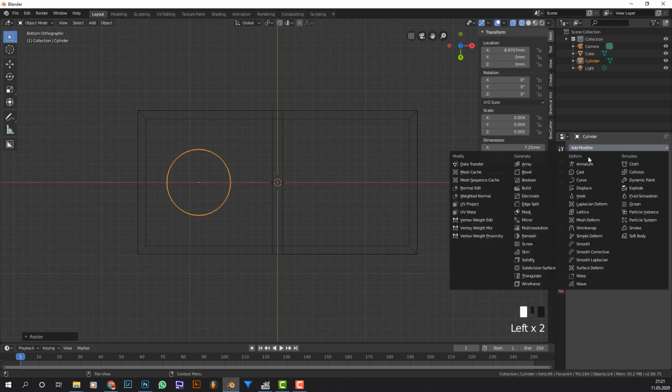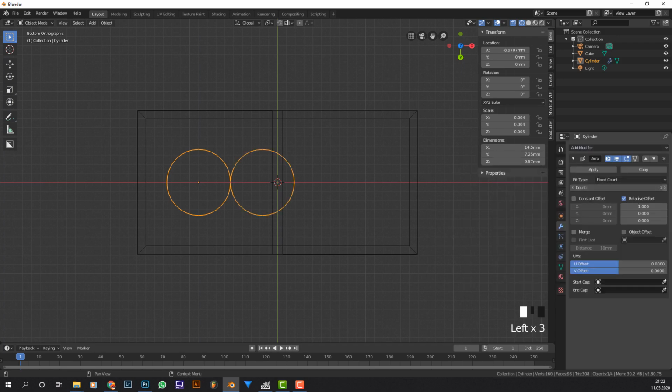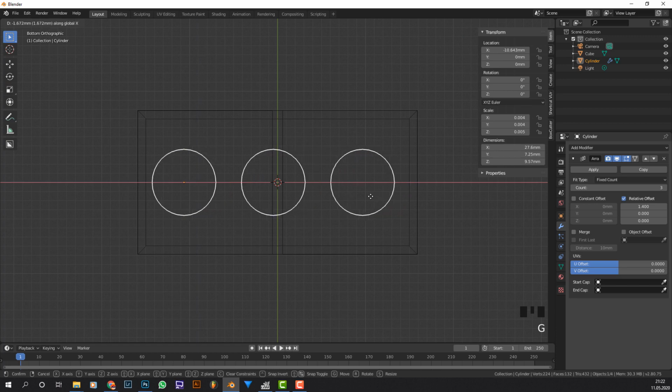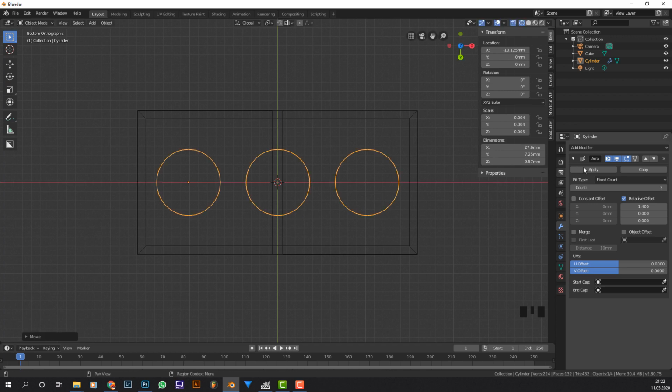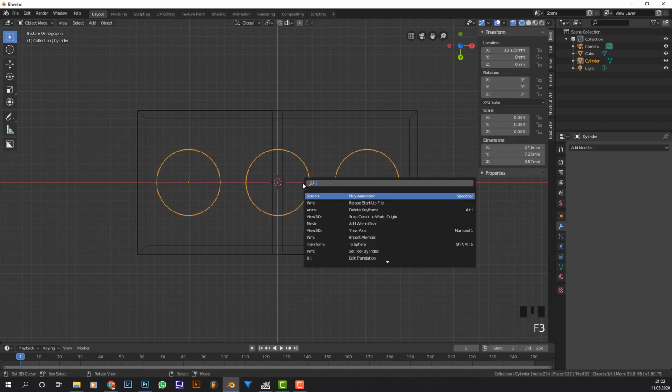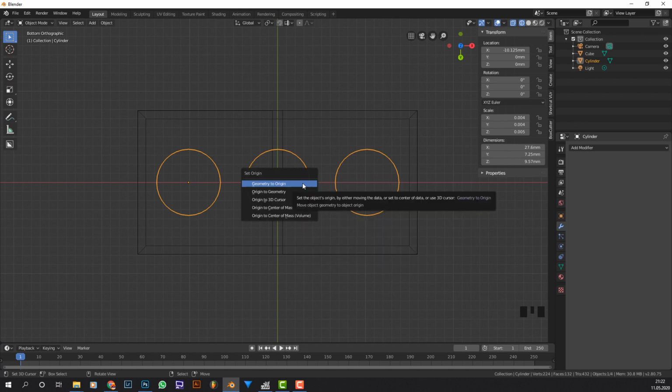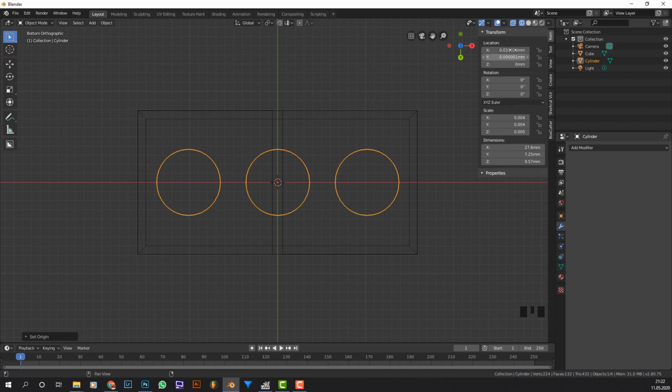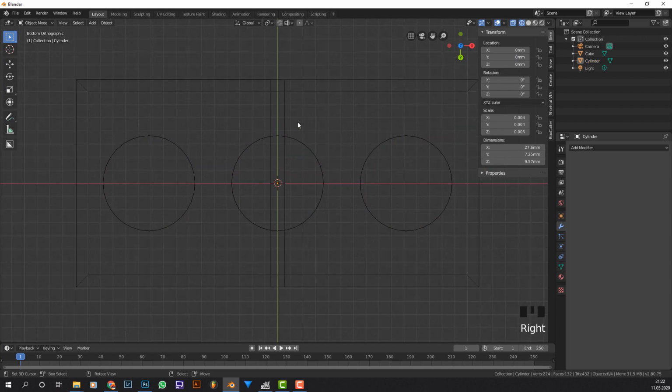Now I'm going to add in a modifier, an array modifier, set it to 3, and let's go up a bit and center it. What you will see now is that I'm just trying to eyeball it. I'm going to hit apply. Now what we can do is press F3, go to set origin, and origin to geometry. Now we have this Y and X value, and we just make it 0, and now it's perfectly in the center.